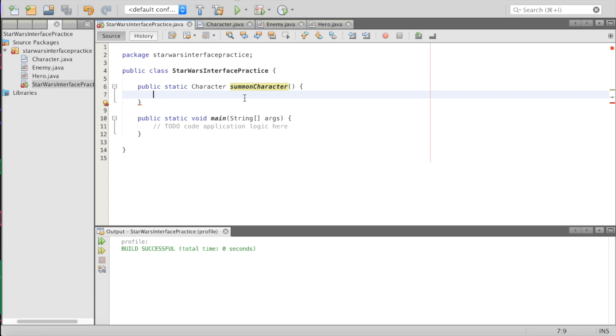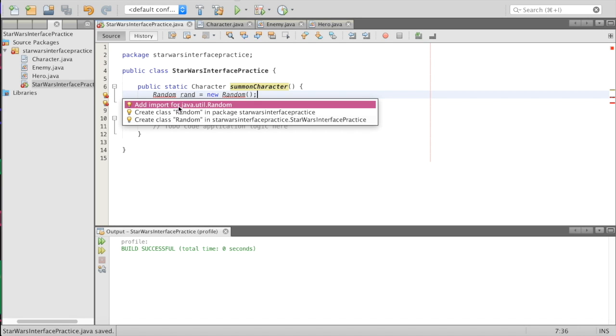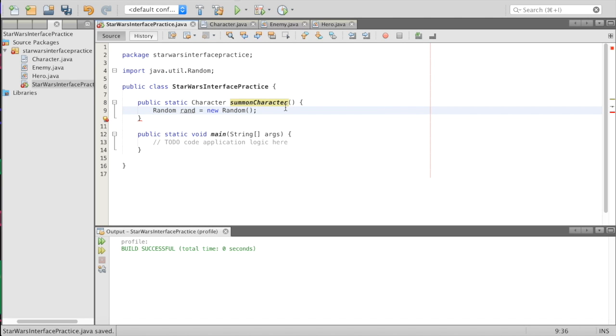So inside of our summon character, we are going to write a method. Duh. It's not going to take anything because there's nothing inside of these parameters. And so inside of this method, we are going to actually do a rand equals new random because we are going to decide based on a random number. We got to import this. We're going to use a random number to decide, okay, are we going to make a hero or an enemy? And so how do we use random?